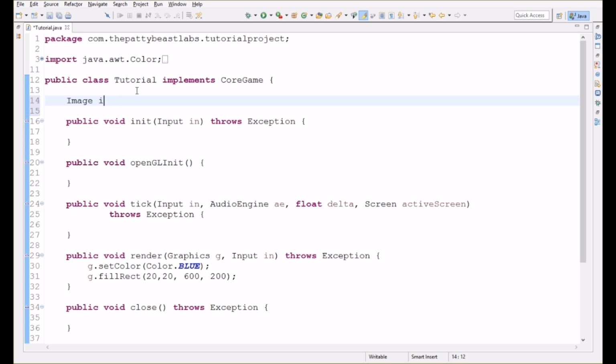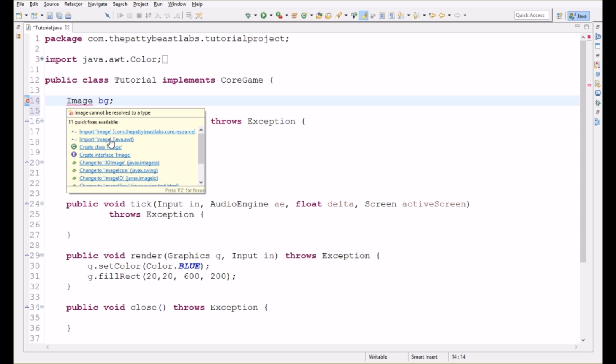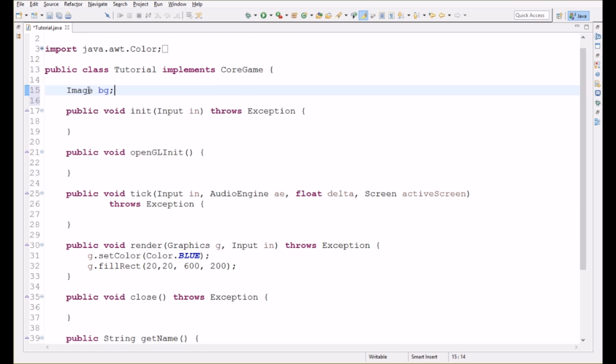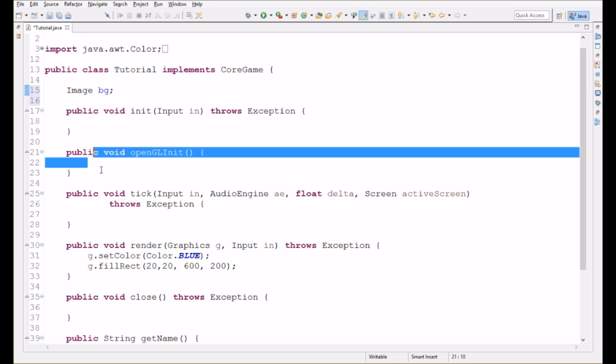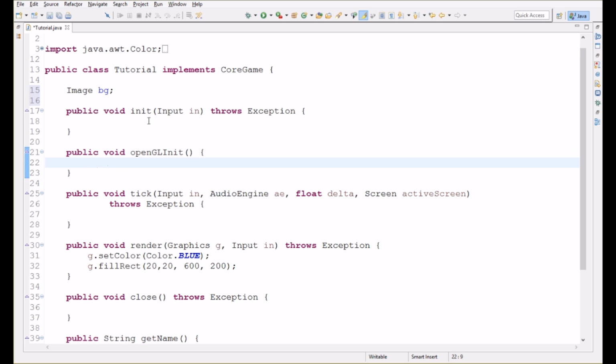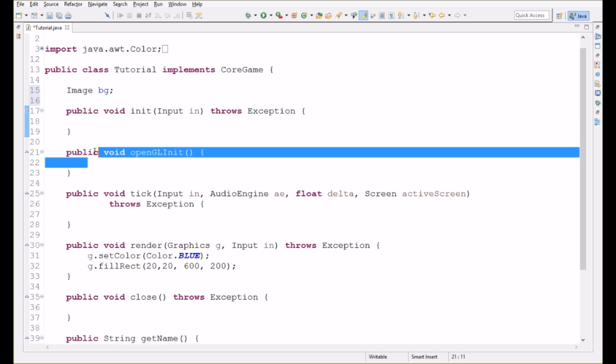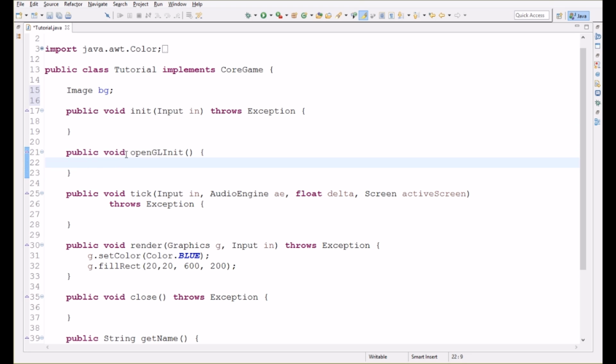You can do image, and image loading requires an OpenGL context, and it doesn't have it. Again, we'll talk more about that later. So if you have anything that needs it, you want to call it in OpenGL init.